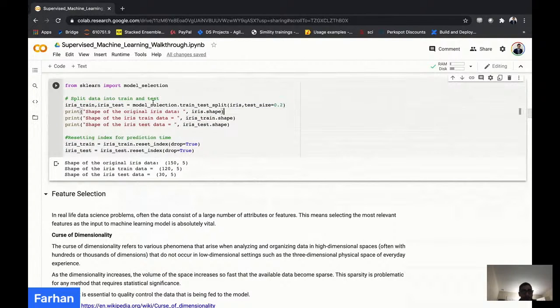Once I do that, the next step is to print the shape of the original iris data. And then let's also print the shape of the training dataset, which is iris_train.shape, and the test dataset, which is iris_test.shape. Once we split the dataset into train and test, you should always reset your index. This is because your ML model expects that your input data is in a proper index format. That means your observations start from 0, followed by 1, 2, and so on.